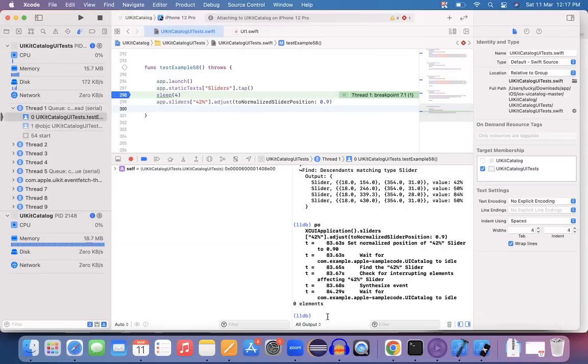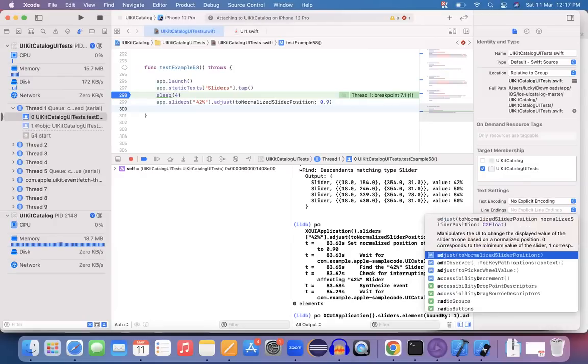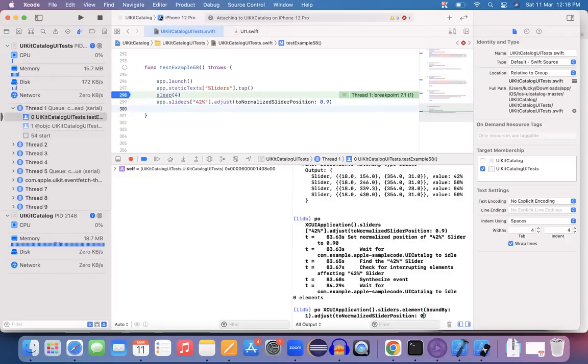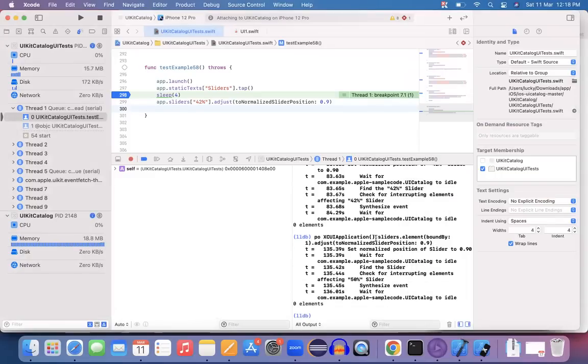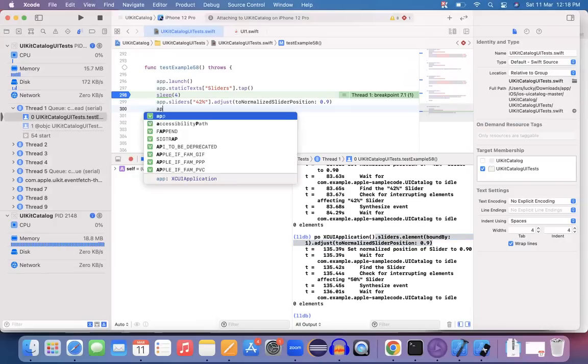I just want to change it. So here, po, sorry, po space, right? XCUIApplication dot sliders, where I just want to go with an element with its index 1. See, I can use a value attribute and go with it, but I'm not using a value attribute. I just want to go with an element. And again, I just need to adjust its position to 0.9 again. If you see right now, the second one was changed to 90 percent. Copy this logic and place it here.